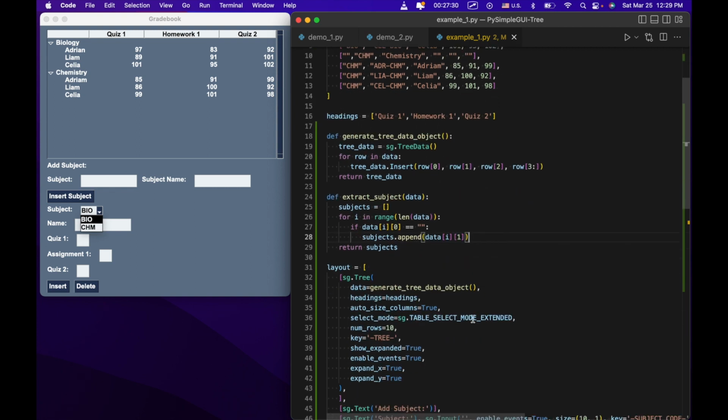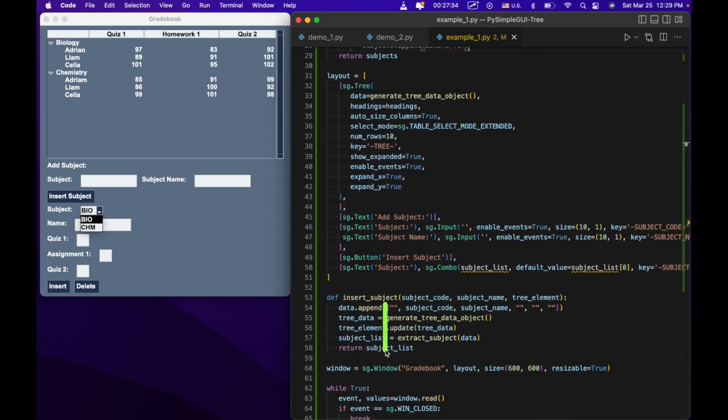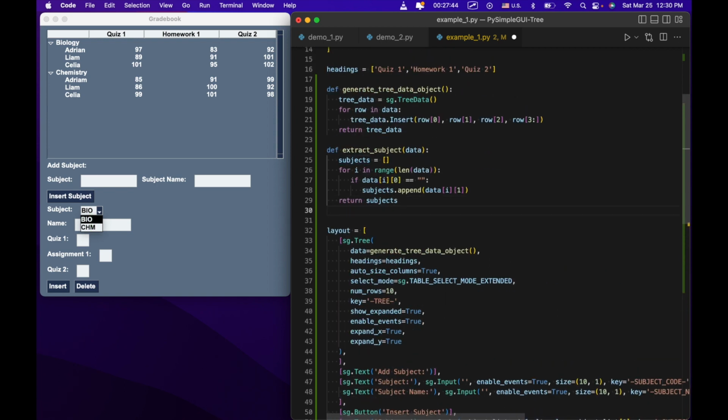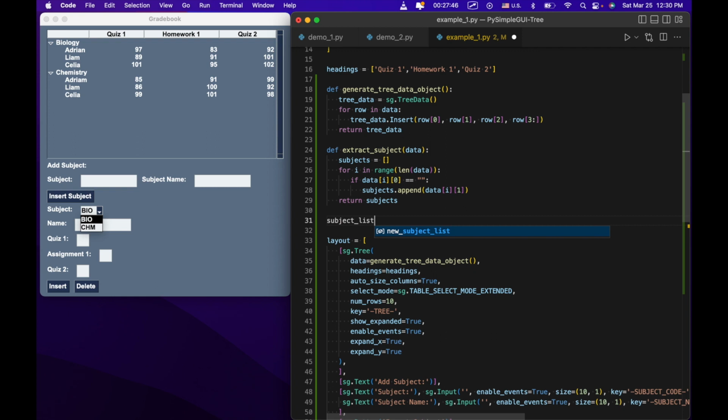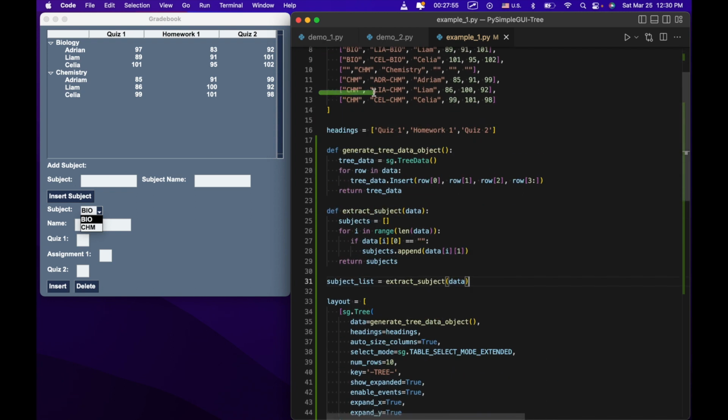And then for our subjects that are going to go in here, and then eventually are going to be used in this particular function, but just to get subject lists right here, to display our available subjects or parent nodes, we're going to say subject list equals extract subject and then data. Or if we want, again, we're using this as a global variable. So really, instead of even having that input, we can just say data, and then this will refer to this right up here.